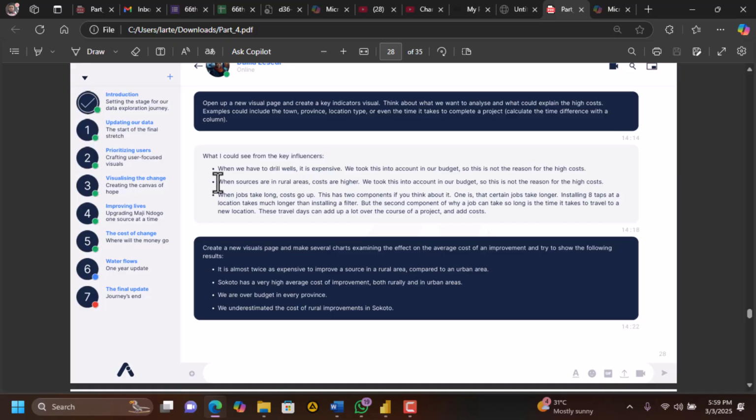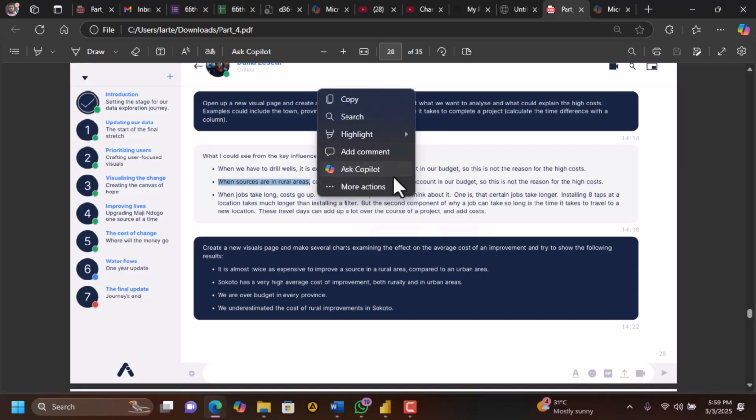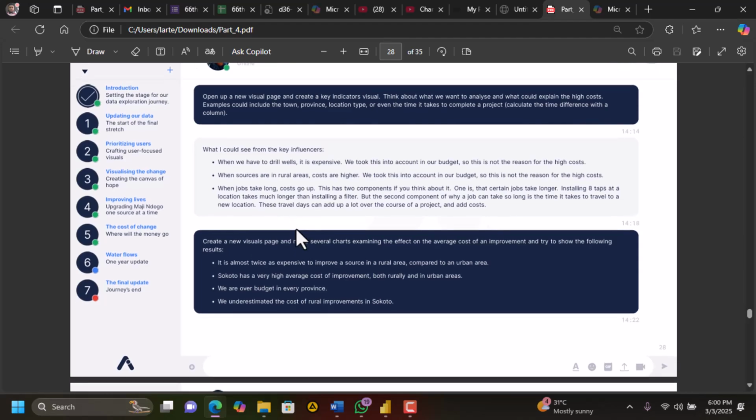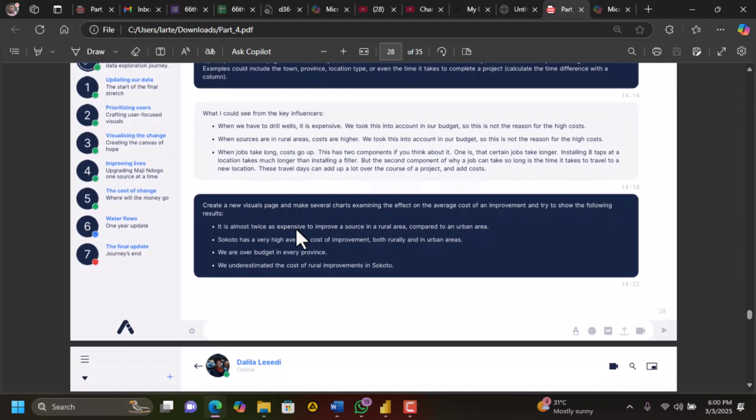When jobs take long, costs go up. This has two components if you think about it. One is that certain jobs take longer. Installing ATAS at a location takes much longer than installing a filter. But the second component of why a job can take so long is the time it takes to travel to a new location. These travel days can add up a lot over the course of the project and add costs. So we are looking at the time it takes. That could be a possible cause for the high cost.